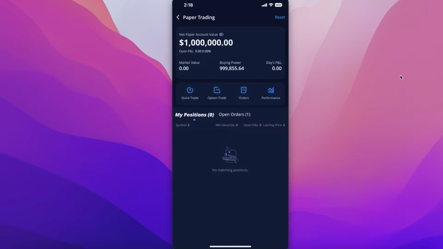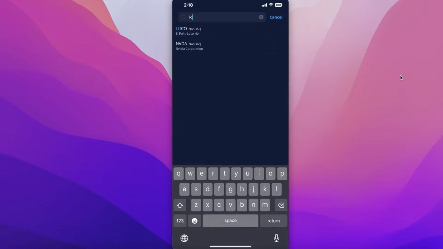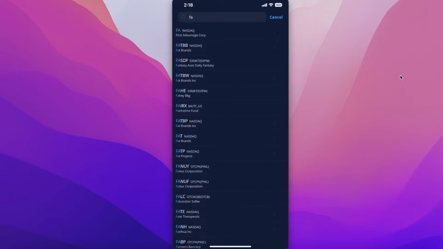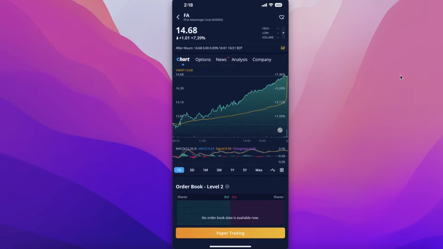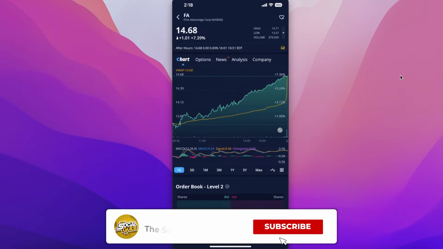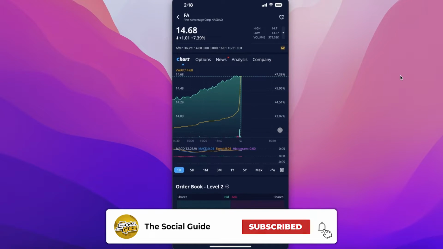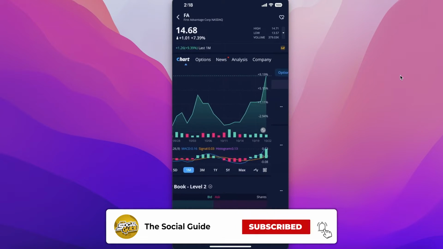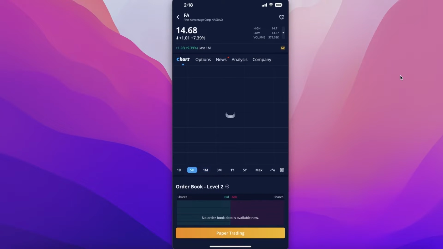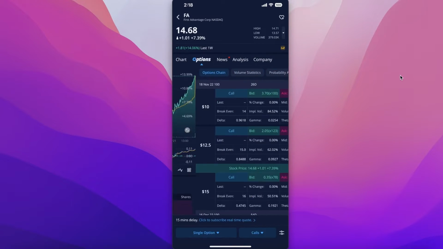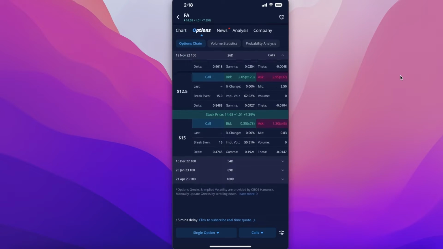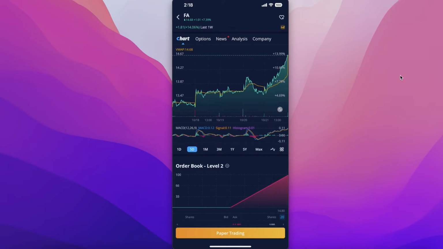Now, if you want to buy your token directly, you can simply click on quick trade over here and enter the token of your choice. Let's say I want to buy the stock for First Advantage Corp. This will open up the chart for that stock. Now I have a 1-day chart, I have a 5-day chart, and all the chart information is present over here. Then I can open the 5-day chart, let's say. You also have options over here, so you can take a look at the different calling, bidding, and asking prices of this token to better understand the valuation.